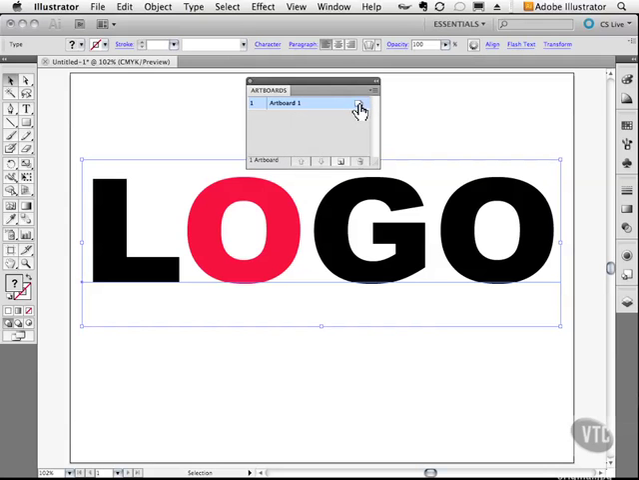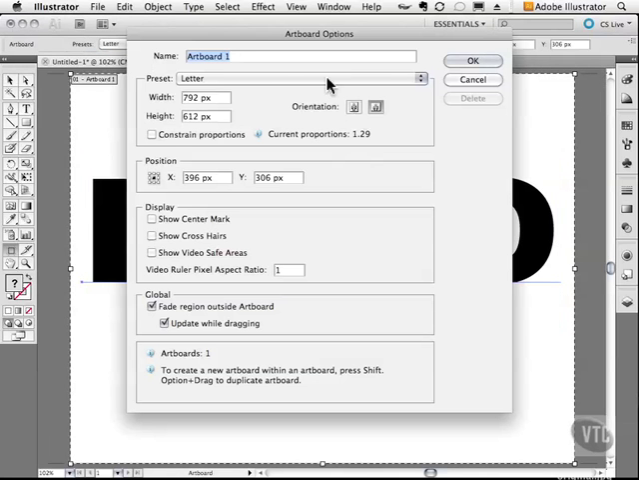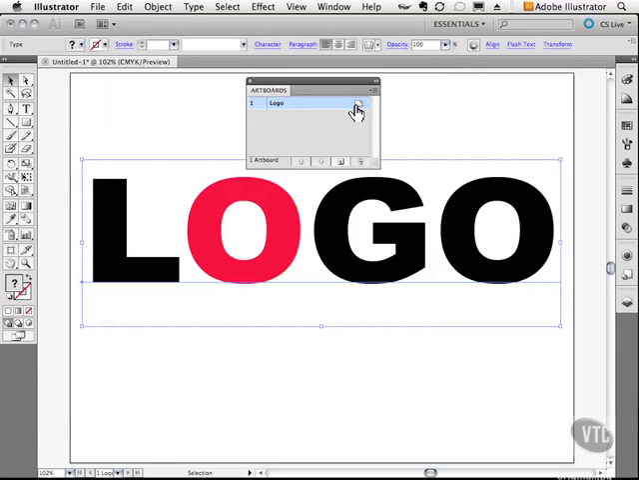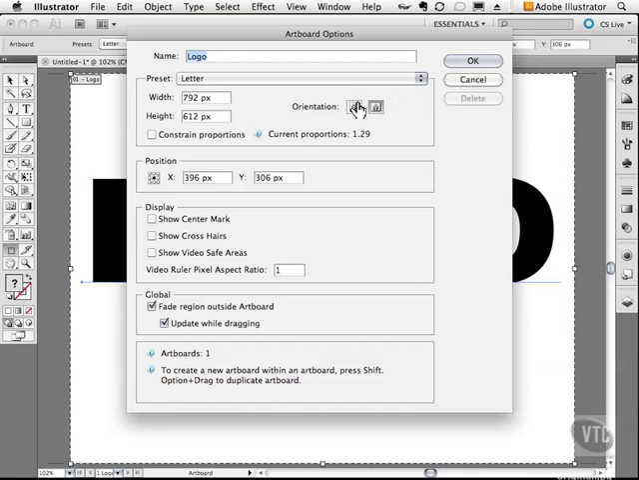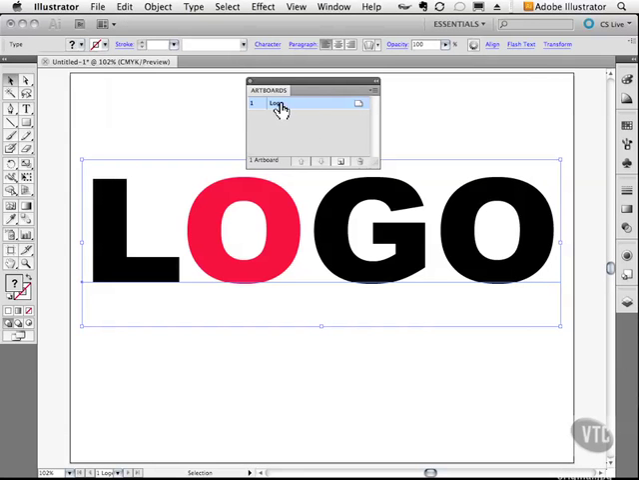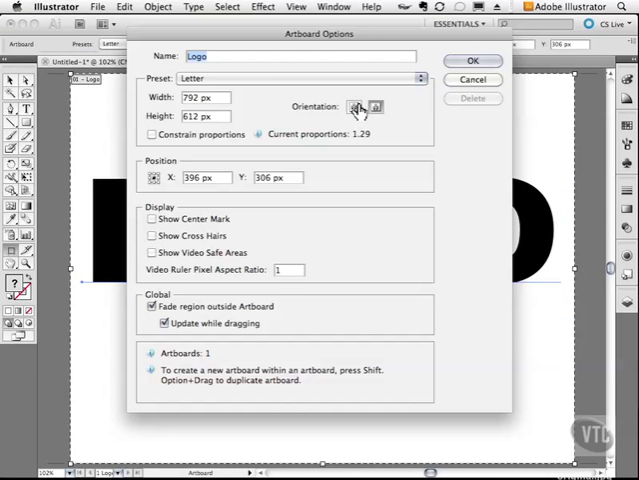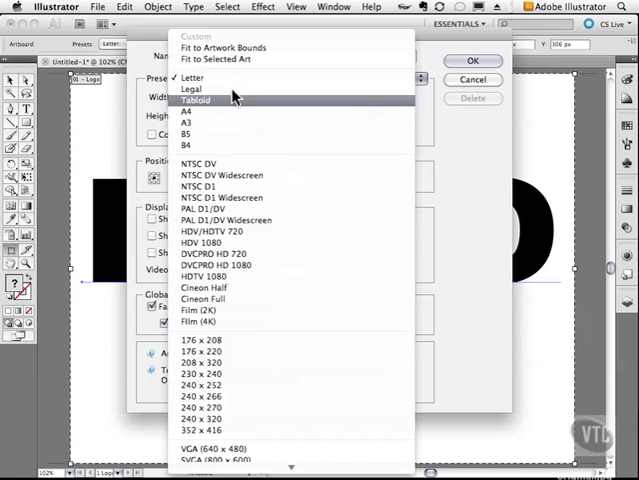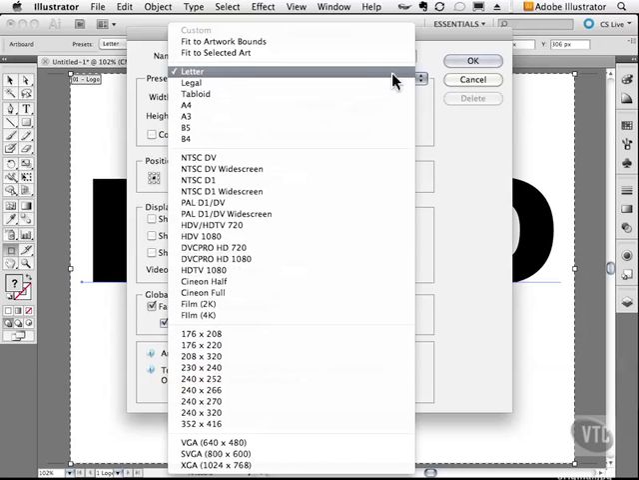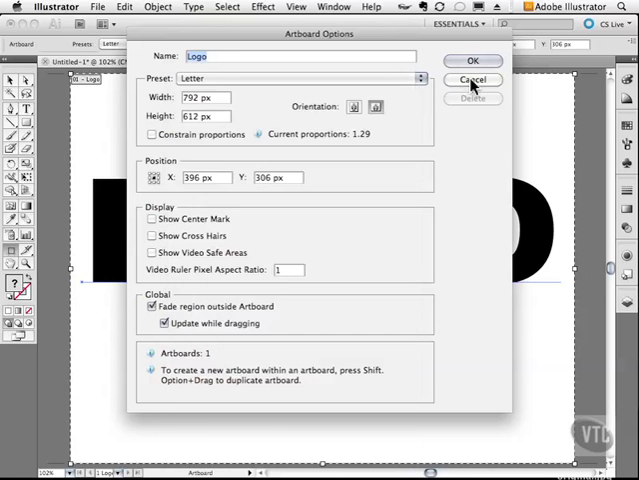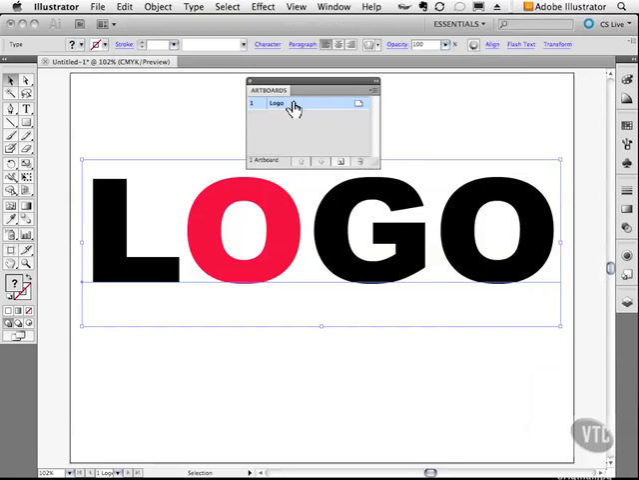Now I'm going to double click on this icon here. And as you can see, I can name the artboard if I want to. So I'll go ahead and call this logo. And by the way, if you really want to, you can simply click one time. A lot of things you have to double click, but you can also click one time on this sheet here, and I can change my preset at any time as well. So let me go ahead and cancel that. And now I have logo.